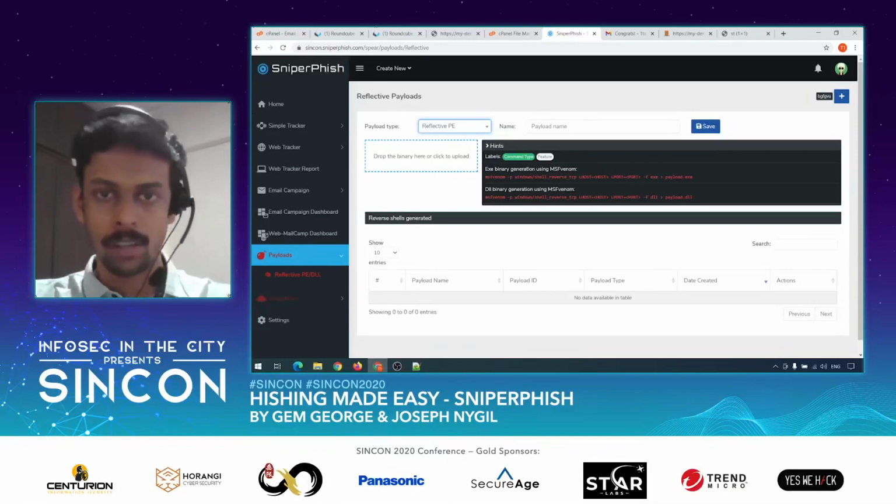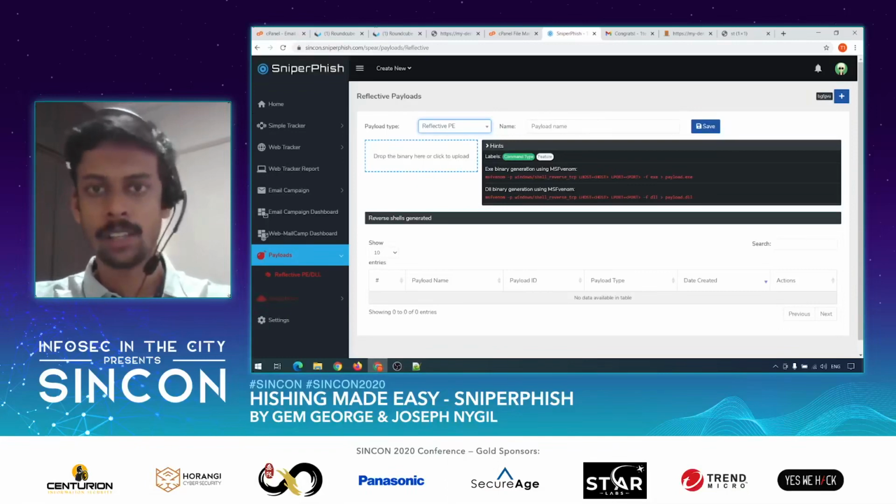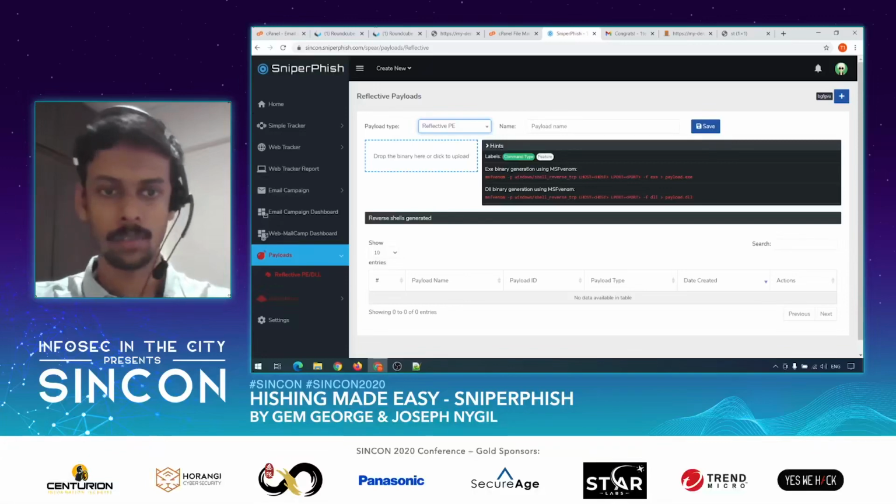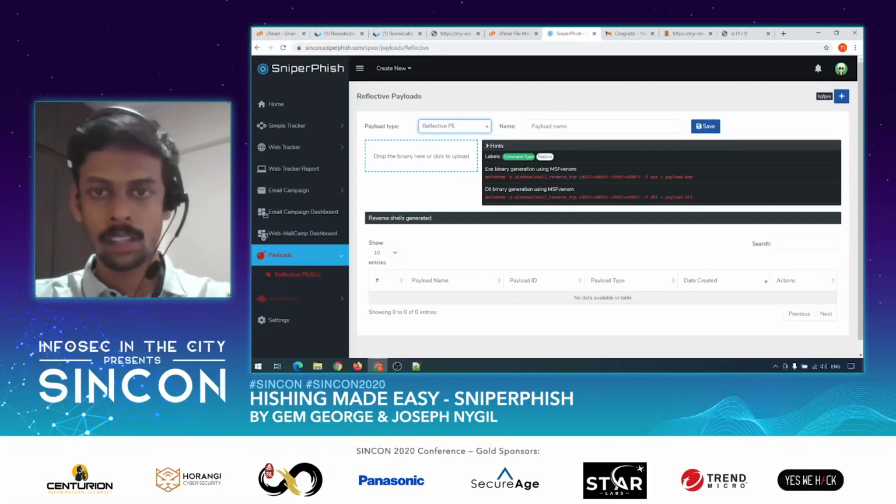You can see the sample DLLs and binaries we create on the SniperPhish main demo website. We are not really going to create an MSF payload and upload it here; I'm just familiarizing you with all this.